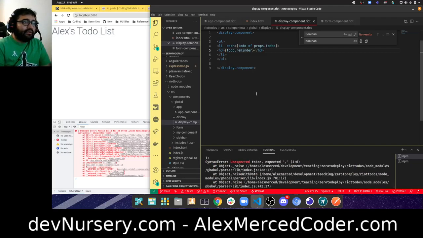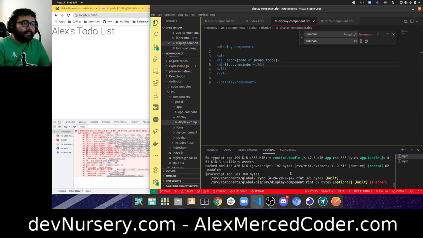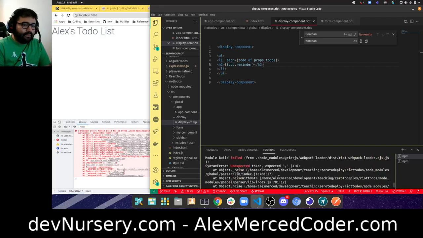Unexpected token, comma, where? Line 1, display component, UL, LI, node, webpack loader.